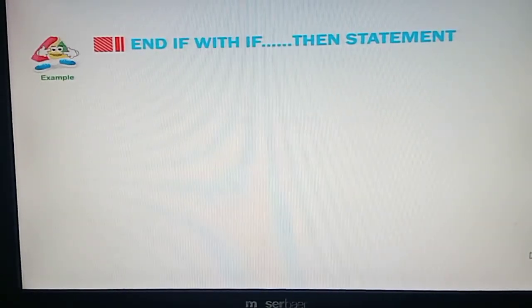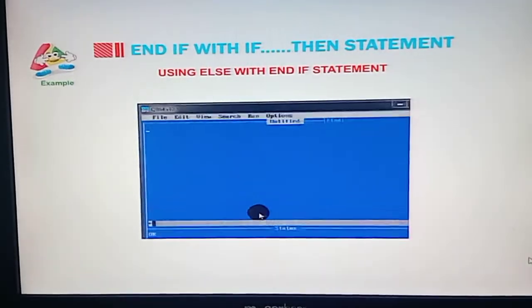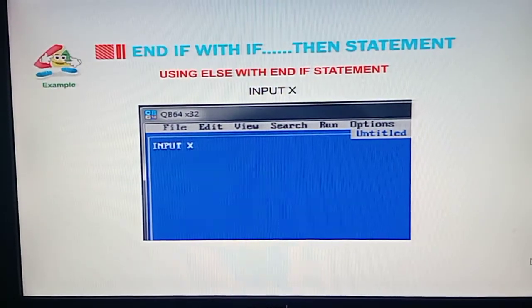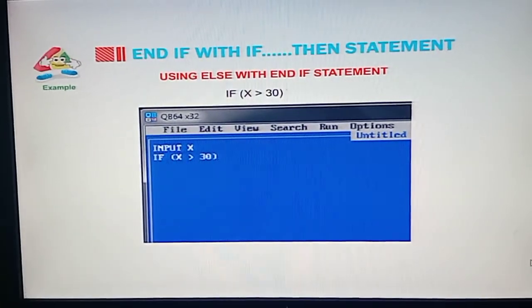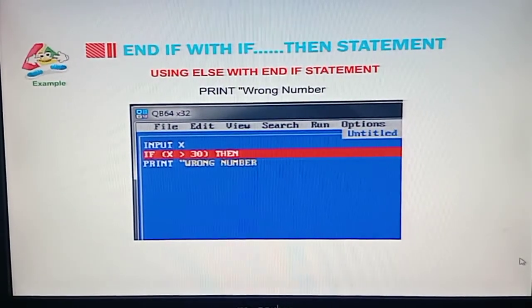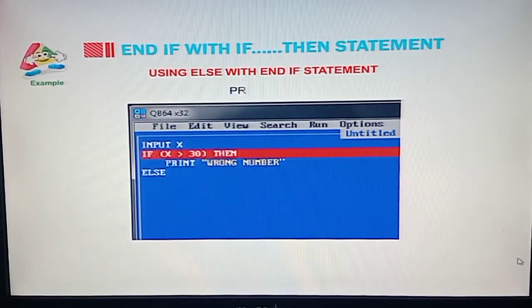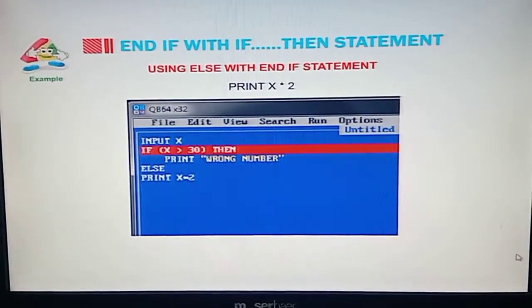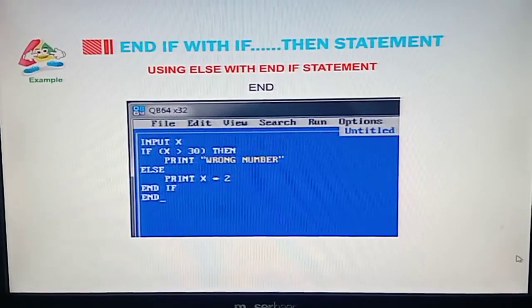Okay, let us see another example using else with the END IF statement. Input x. If (x > 30), then print "wrong number". Else print x * 2. END IF.